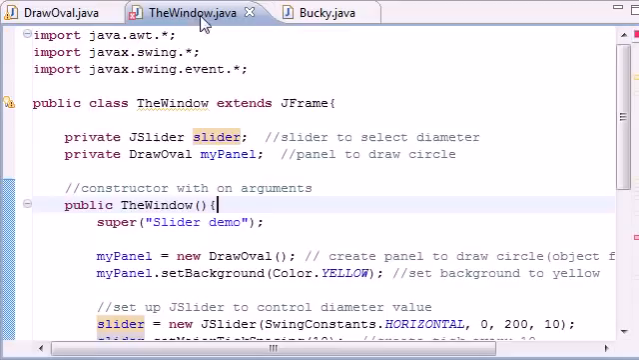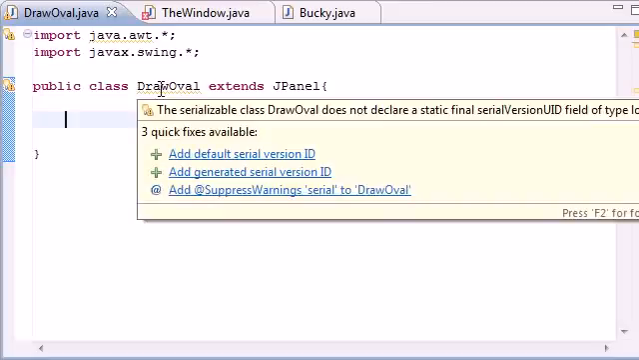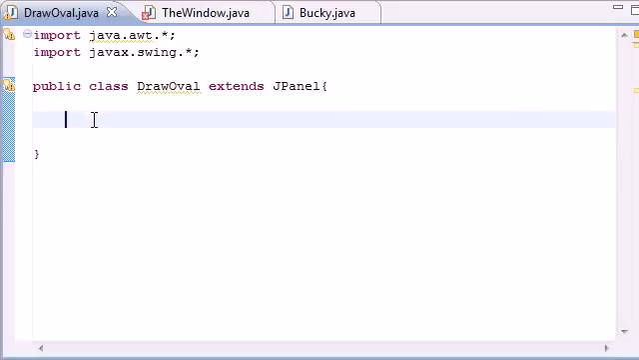Well, we're going to be setting up 3 classes here, and the first one is a class specifically to draw the oval itself. We're going to pass it in a diameter. It's going to check if that diameter, first of all, has to be greater than 0, because you can't draw anything if the diameter is less than 0. And then once it validates it, it's going to pass it in and paint it on the panel itself.